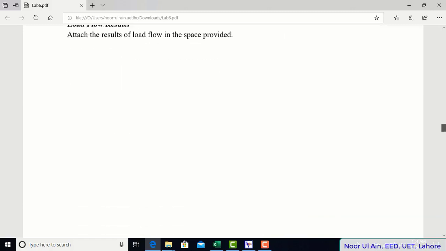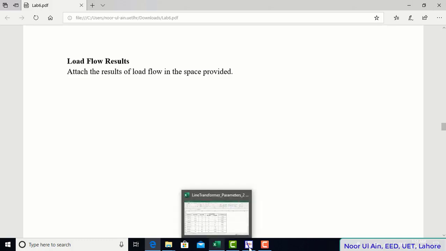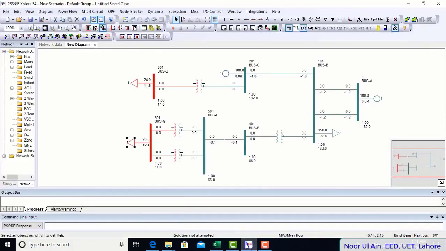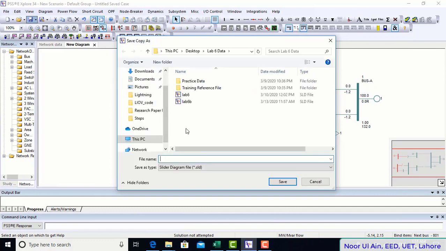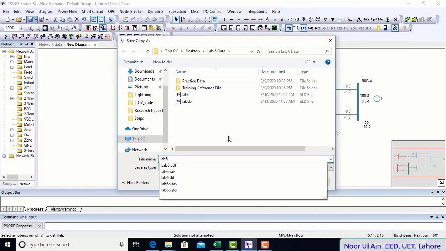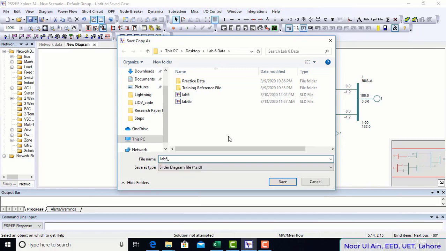So now our case has been completed. Now I can save this case. I can save my SLD. And I can name this as lab six, you can say part one.